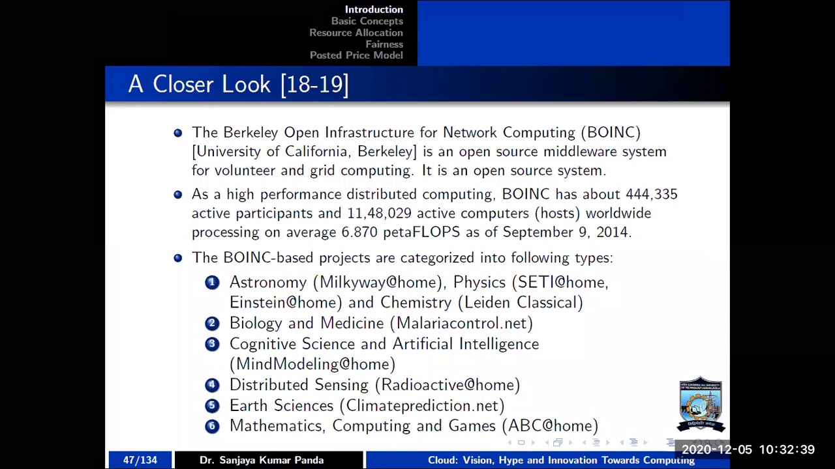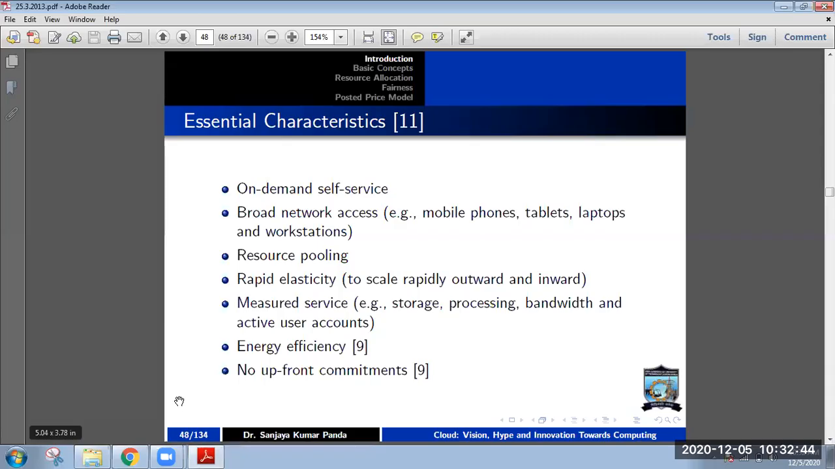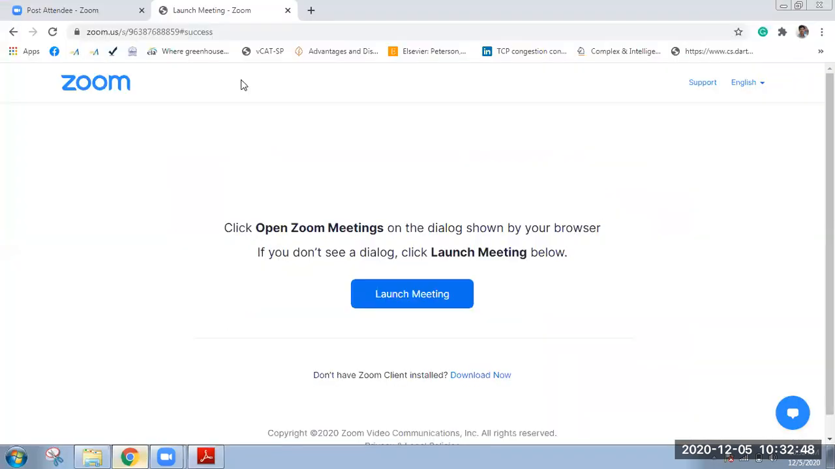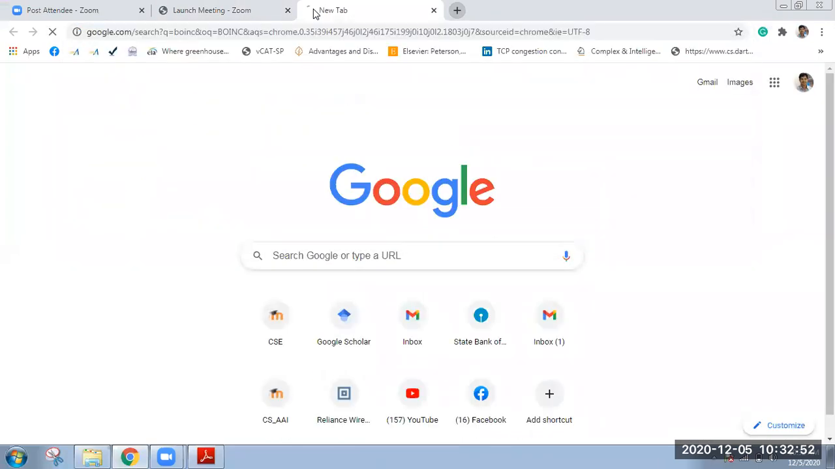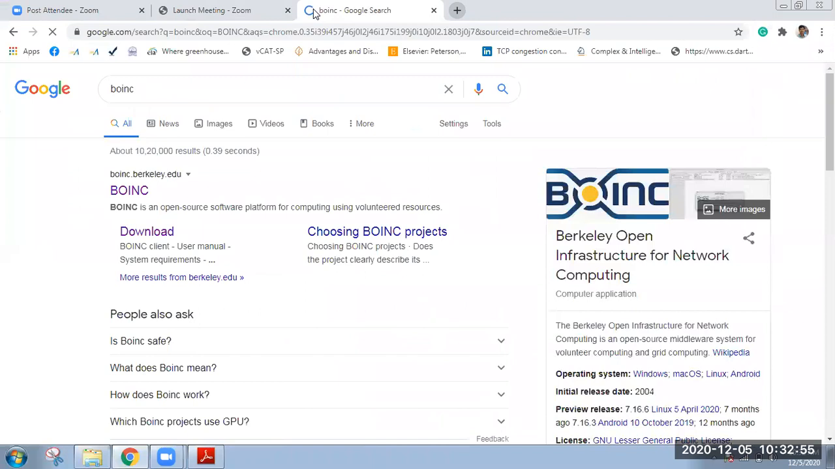So all of you do one thing. You go to your computer web browser. In the web browser, you search for BOINC. So in Google, you please search BOINC. You will get the first link as boinc.berkeley.edu, right?